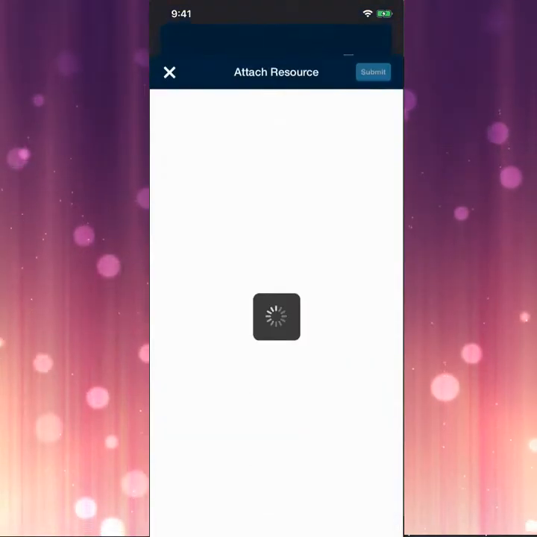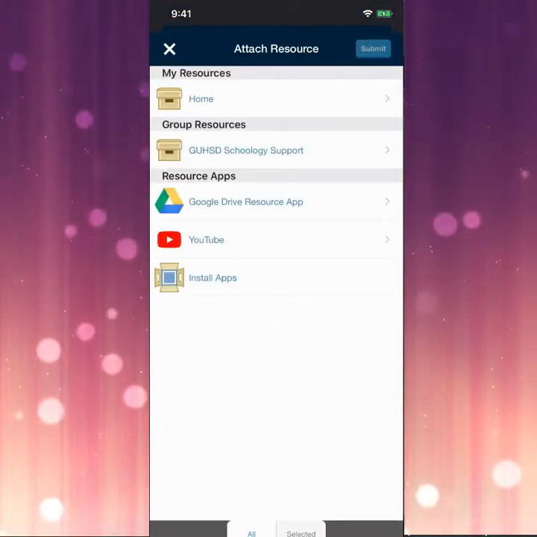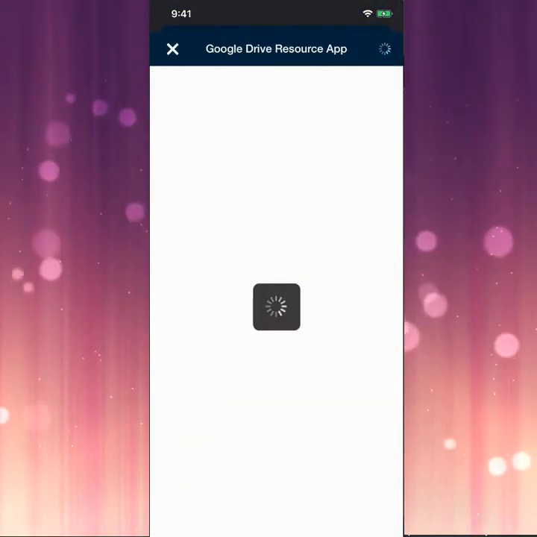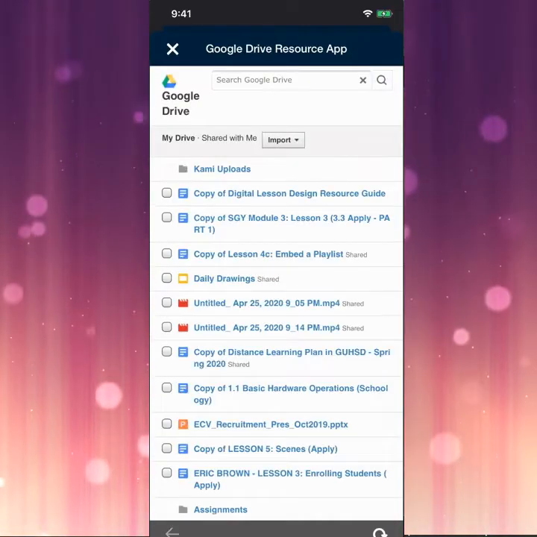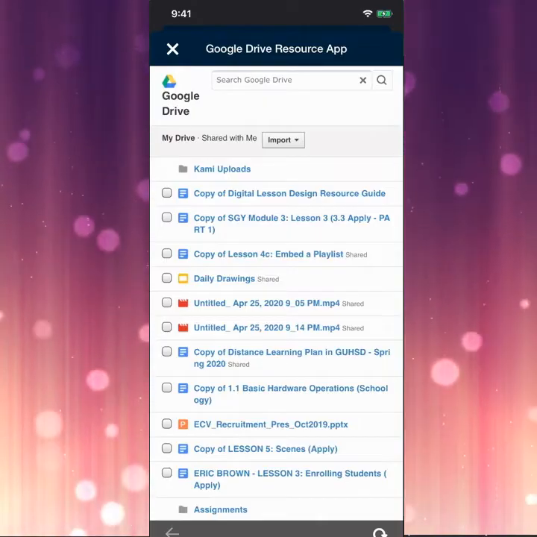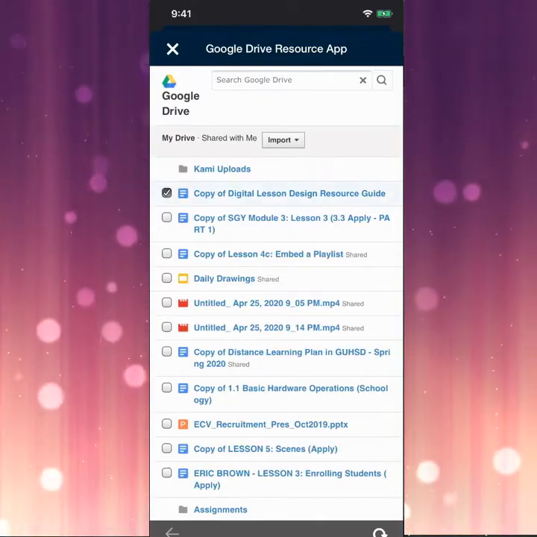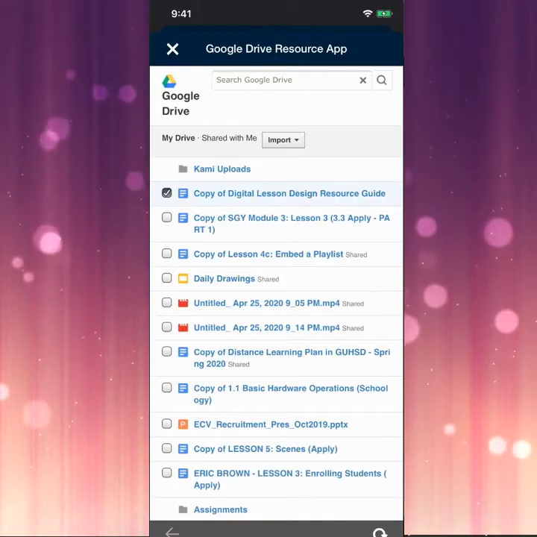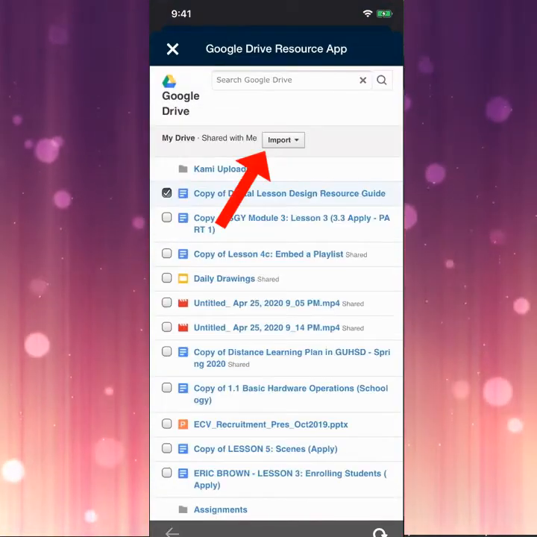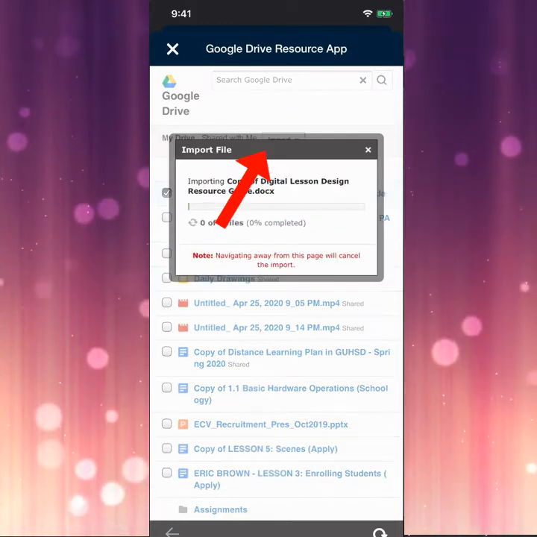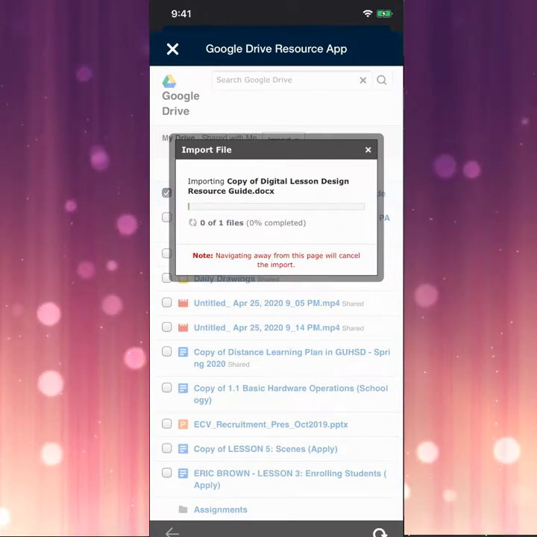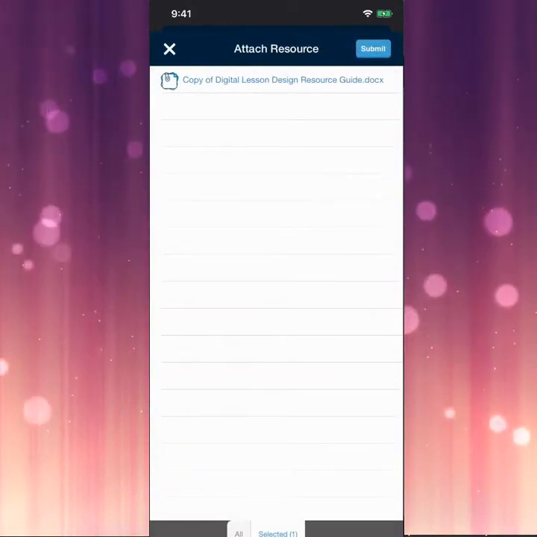For now, we're going to go ahead and submit this as if it were a Google assignment. So if I have to get a Google Drive resource app, I can search my drive at the top if I want to. Once I find it, go ahead and check mark your item that you want to turn in from your Google Drive. Once you have your item check marked, you're going to select Import and then Import File. Notice the interface is very similar to if you were using this on a Chromebook.